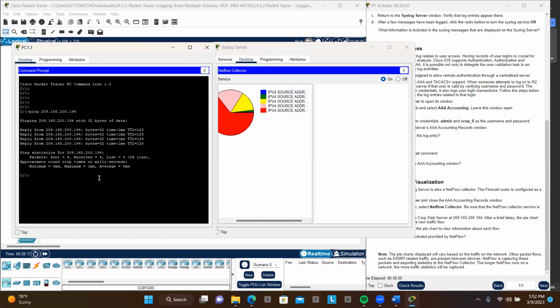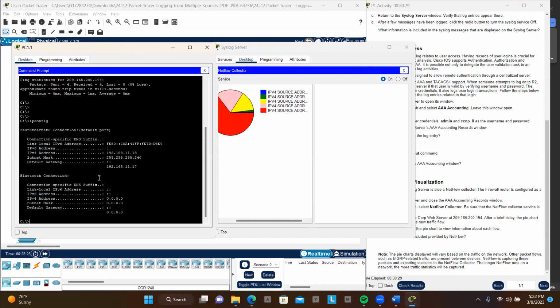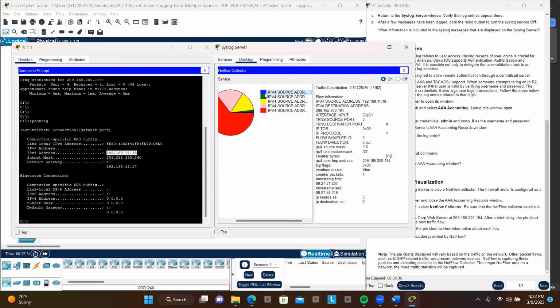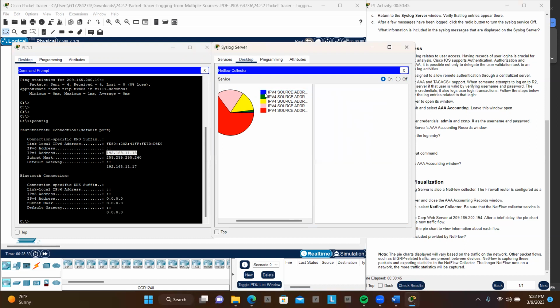Now, by the way, let's do an ipconfig and see what the IP address is. So the IP address is 18, so we're good. So the traffic flow is showing all the information about this right there.